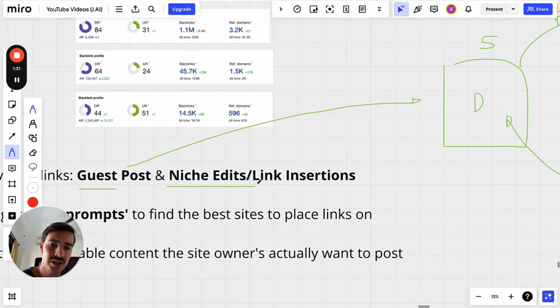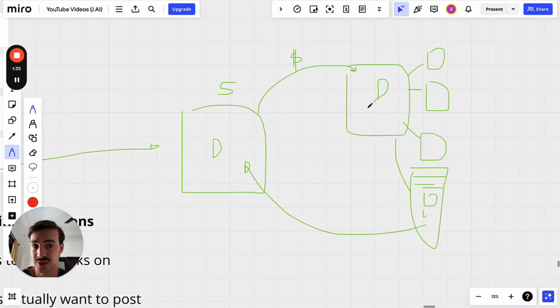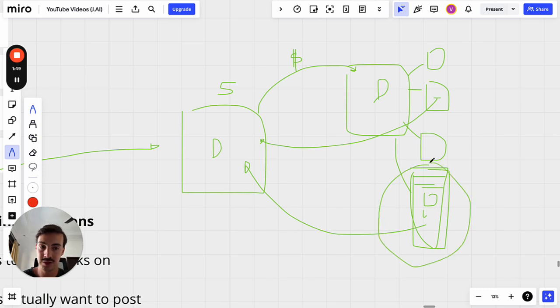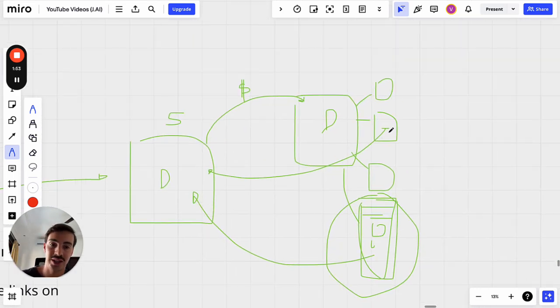Now, niche edits, or link insertions, are a bit different. You still reach out to a site, but instead of asking them to write a whole new blog post, you just ask them to insert a link back to your site in an already existing blog post of theirs. Again, the difference is that with the guest post, you are writing a brand new piece of content. With the link insertion, also called niche edits, you're inserting a link in an already existing article. That's the main difference.